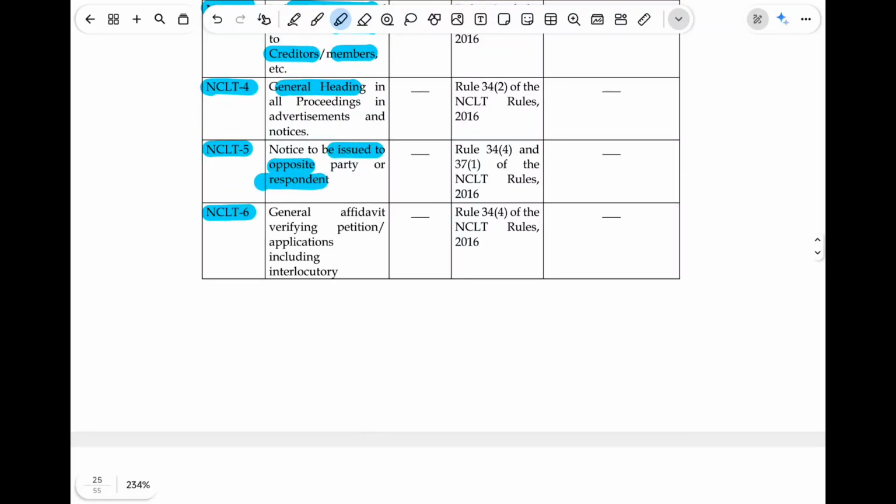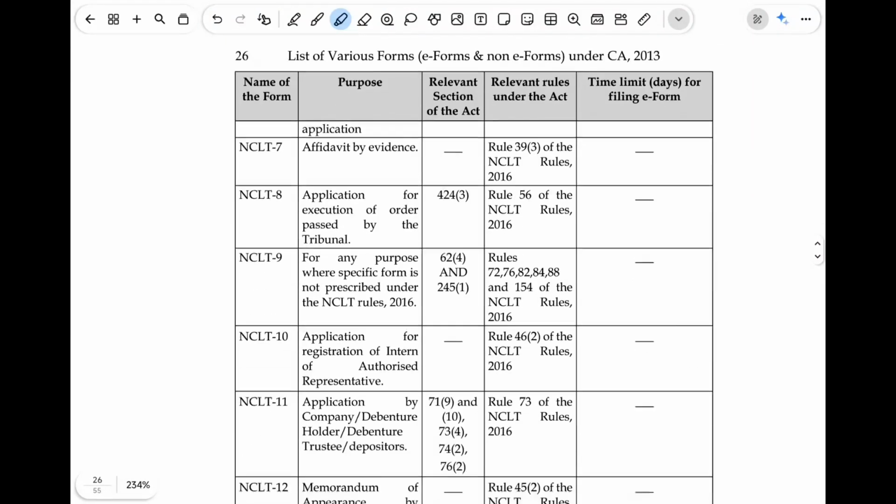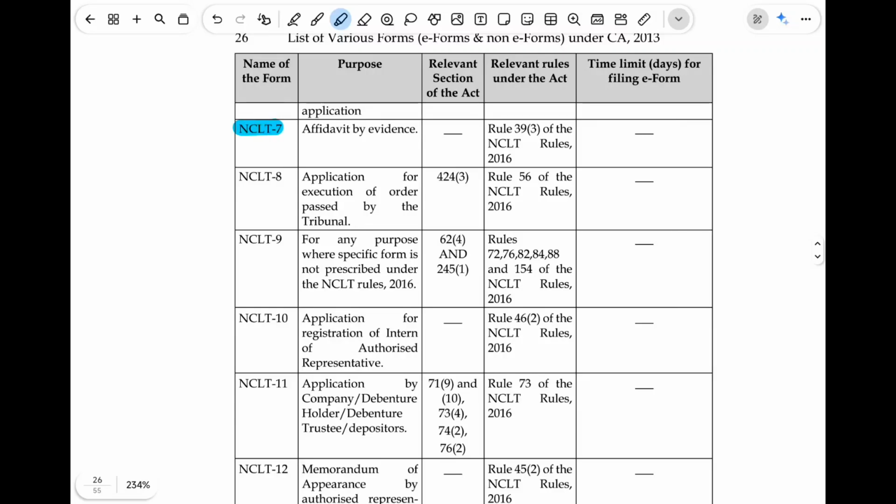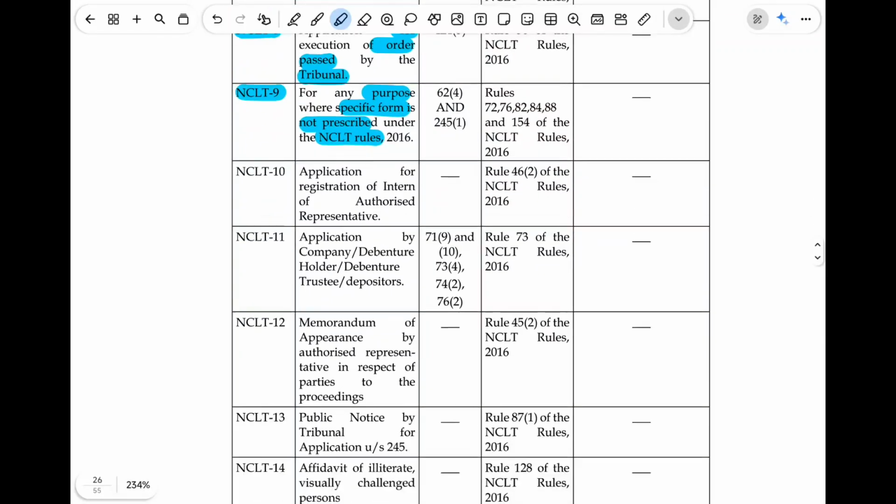NCLT 6 is general affidavit verifying petitions, applications including interlocutory. NCLT 7, these are more important for final students because in intermediate I think NCLT is not there, so you can skip that part. NCLT 7 is affidavit by evidence. NCLT 8 is application for execution of order passed by the tribunal. NCLT 9 is for any purpose where a specific form is not prescribed under the NCLT rules.